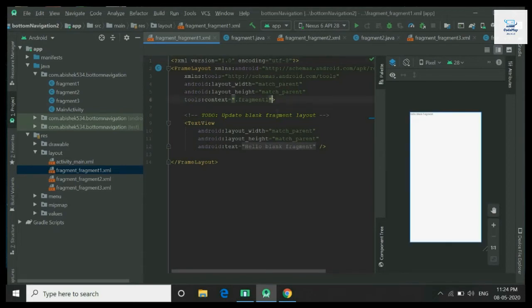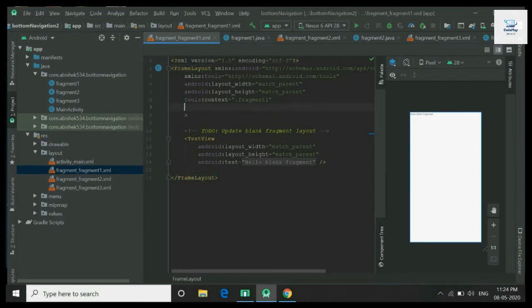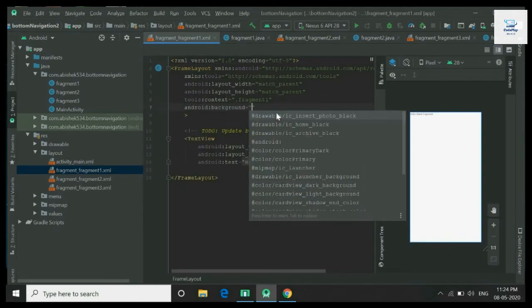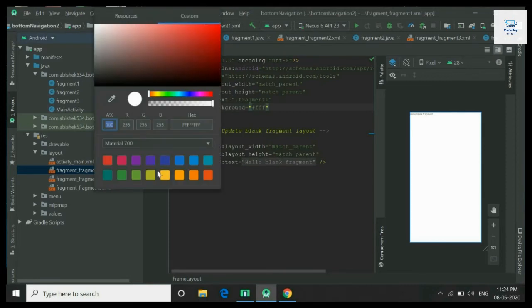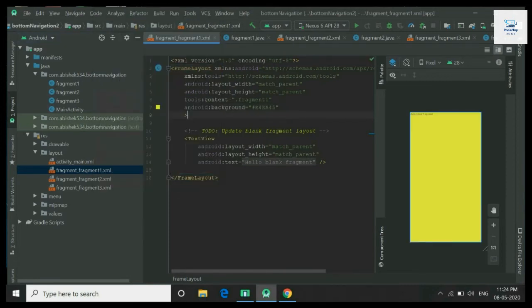We will add here a background color, we will give it a color yellow, and we will edit this text and give it a text Fragment1.